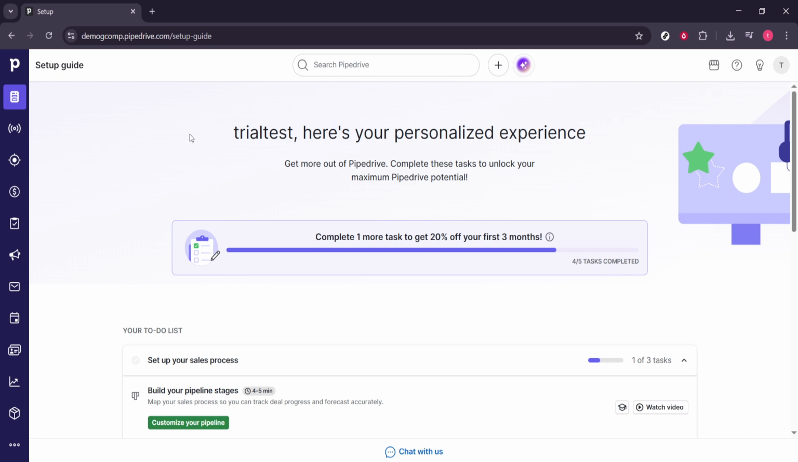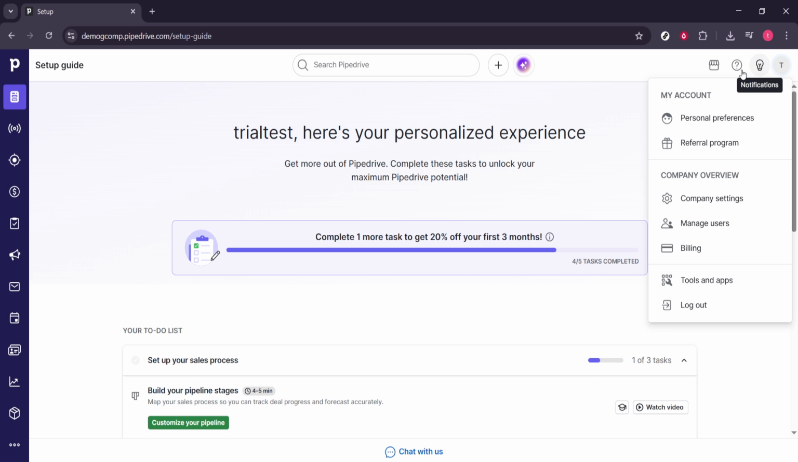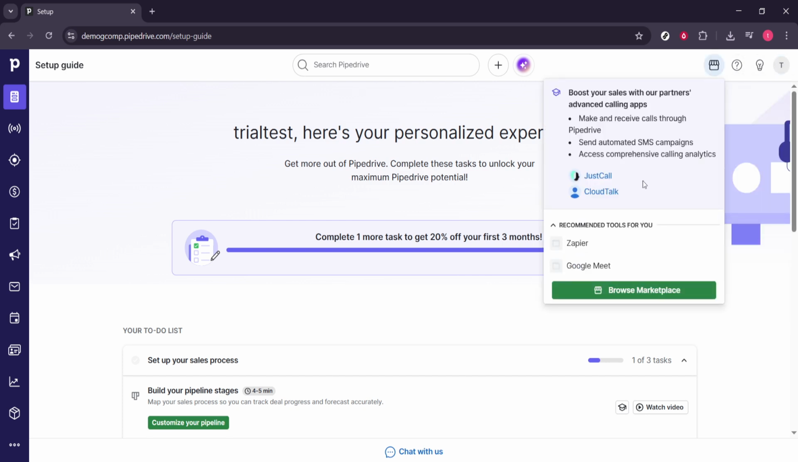Start inside your Pipedrive account. Look to the top navigation bar and open the Marketplace. It's where Pipedrive lists official integrations and partner apps. If you don't see it, try expanding your window or checking with an admin.